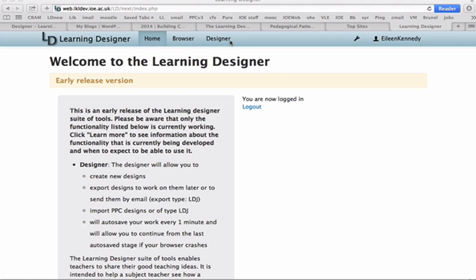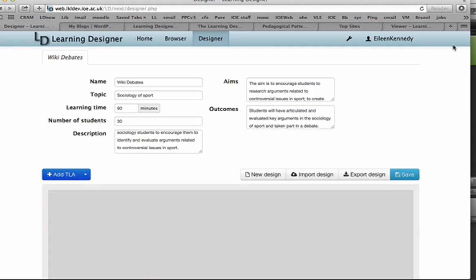When you log into the Learning Designer, you'll see two options, a browser screen and a designer screen. We're looking at the designer screen, and I'm working on a learning design from my teaching with undergraduate sociology students. I've given the design a little bit of detail at the beginning.